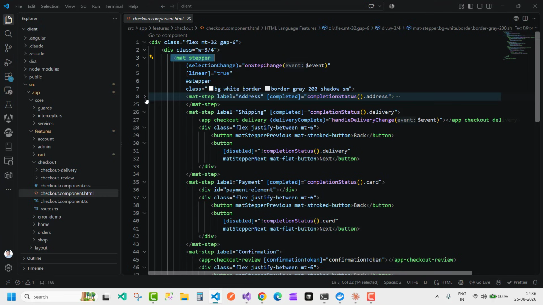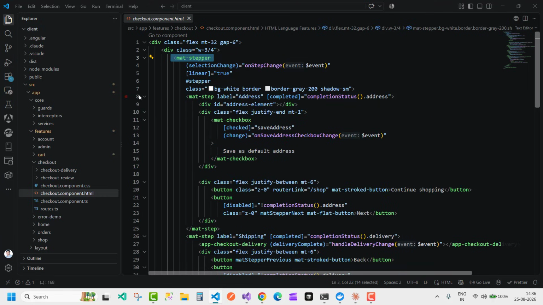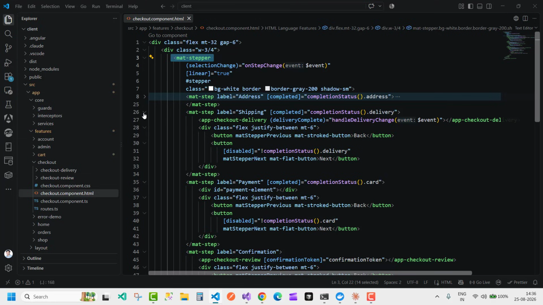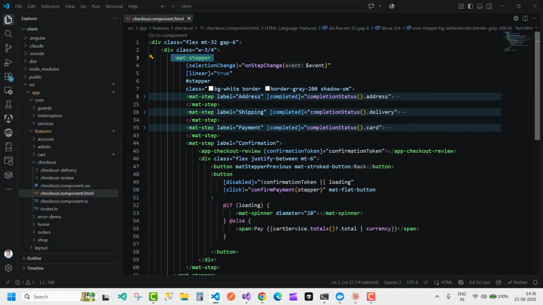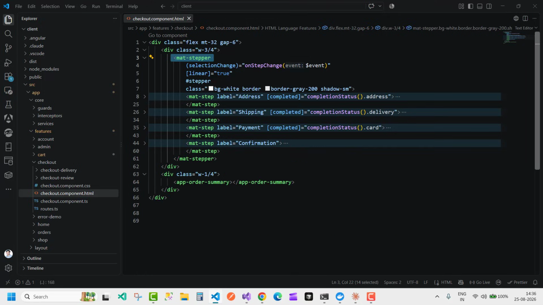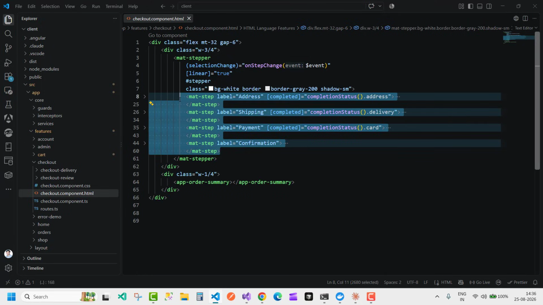That is the first step, and you can see this is the second step, that is the third step, and here we have the fourth step. So here we have the four steps in the mat stepper. The first is the address step, so you can see that here we have a mat stepper.